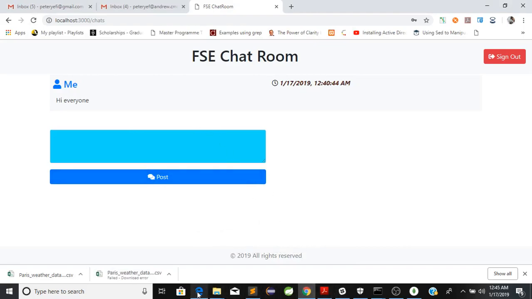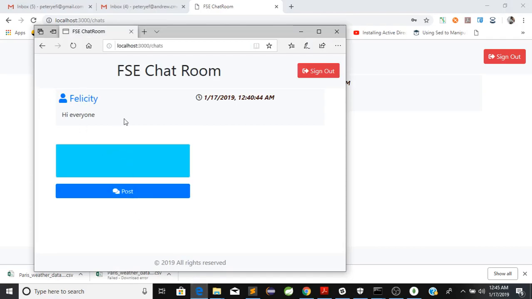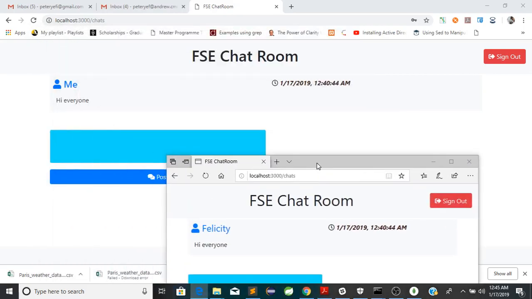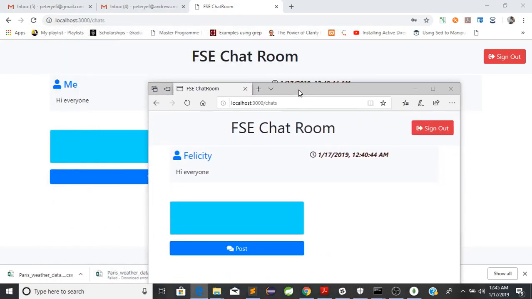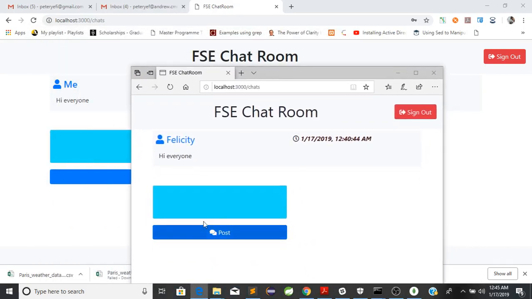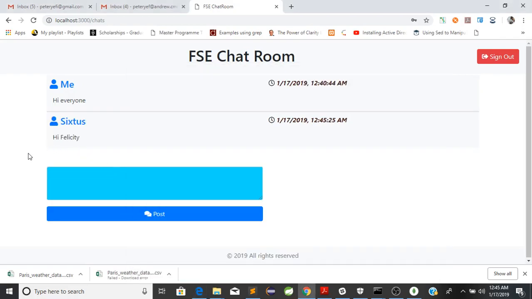Let's have 62 try and post a particular message. 62, immediately after logging in, can see the message from Felicity. Felicity has been depicted as me here, but 62 sees it as Felicity. Let's have 62 also type something like "hi Felicity" and then post it. Okay, so Felicity can see on her page that 62 is sending a particular message, and we can see the timestamp for the various messages.